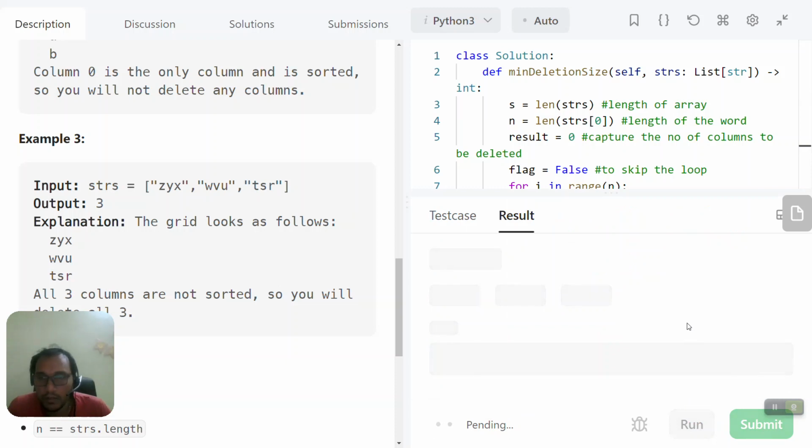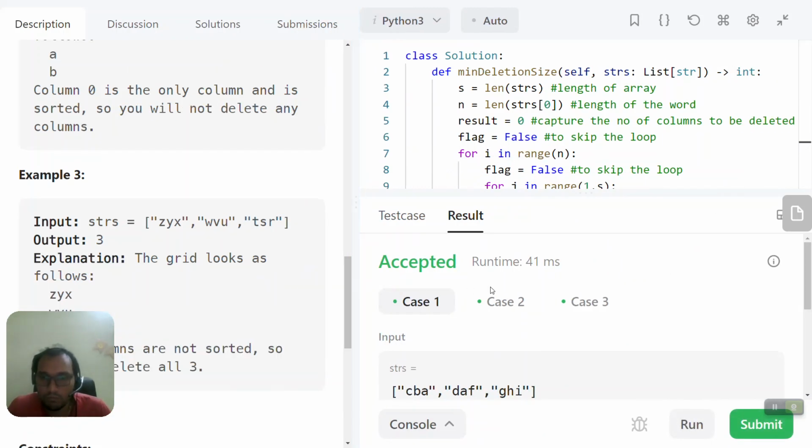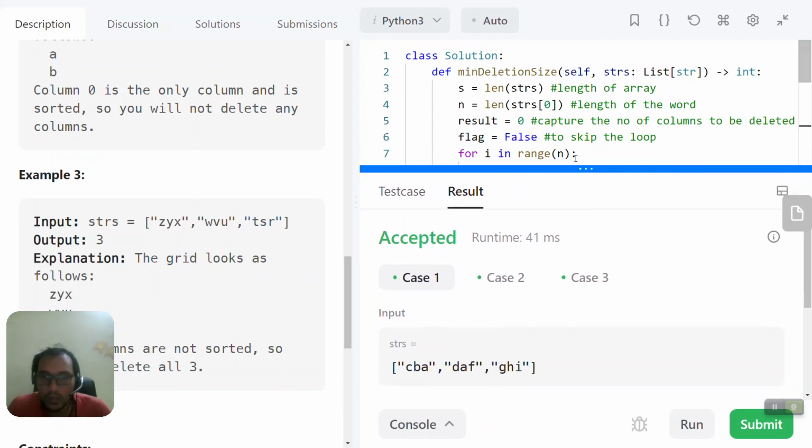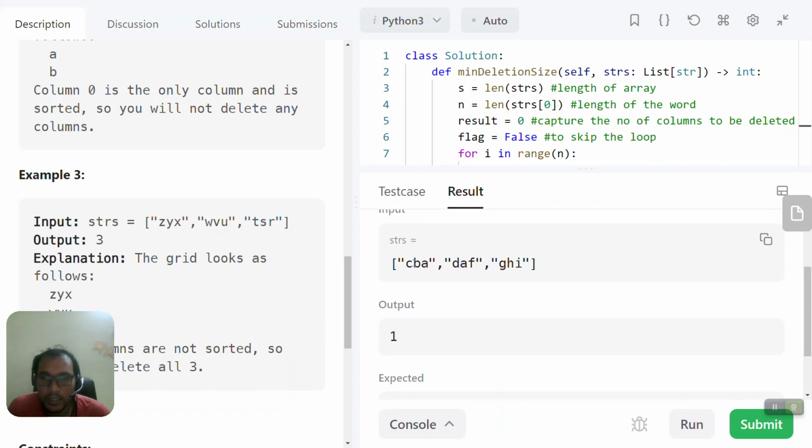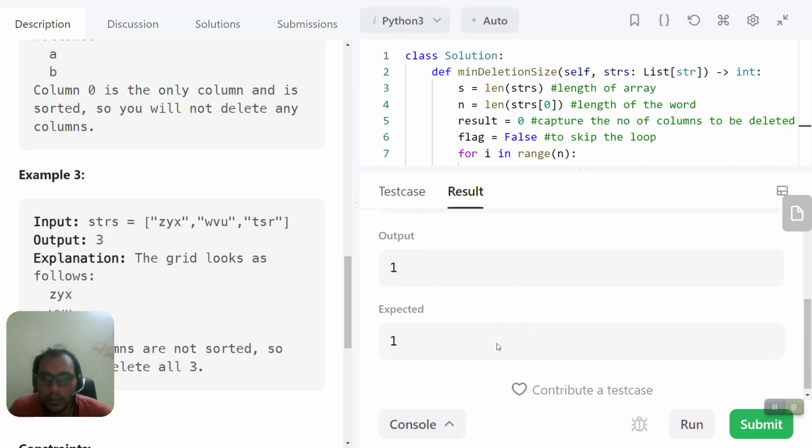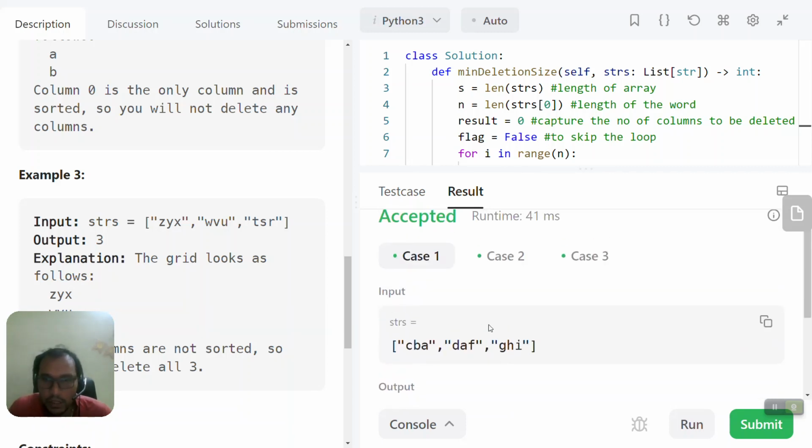Let's run a few test cases. CBA, DAF, GHI. The first column C, D, G is sorted. B, A, H is not sorted, so one index will be deleted. A, F, I is sorted. Output 1 and expected is 1.